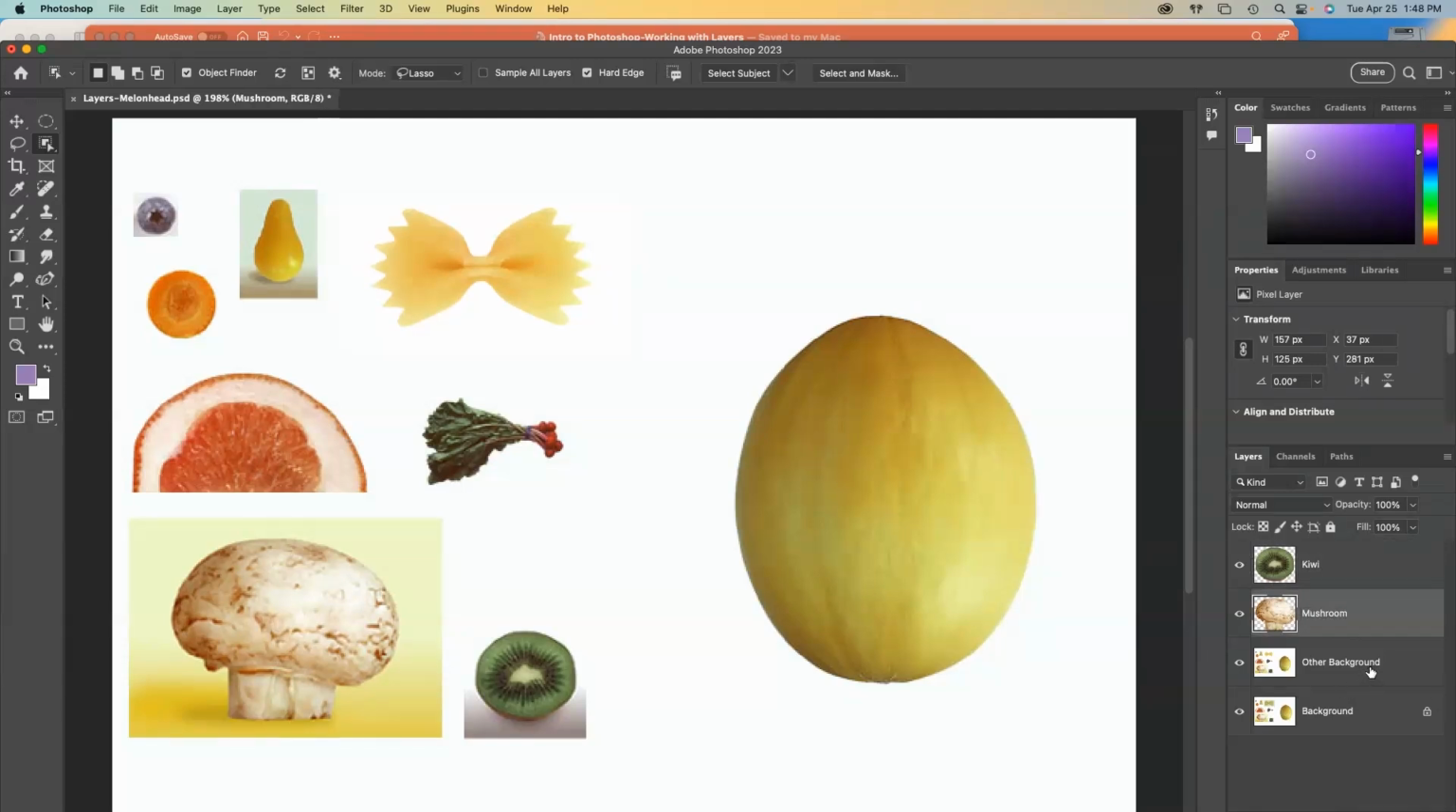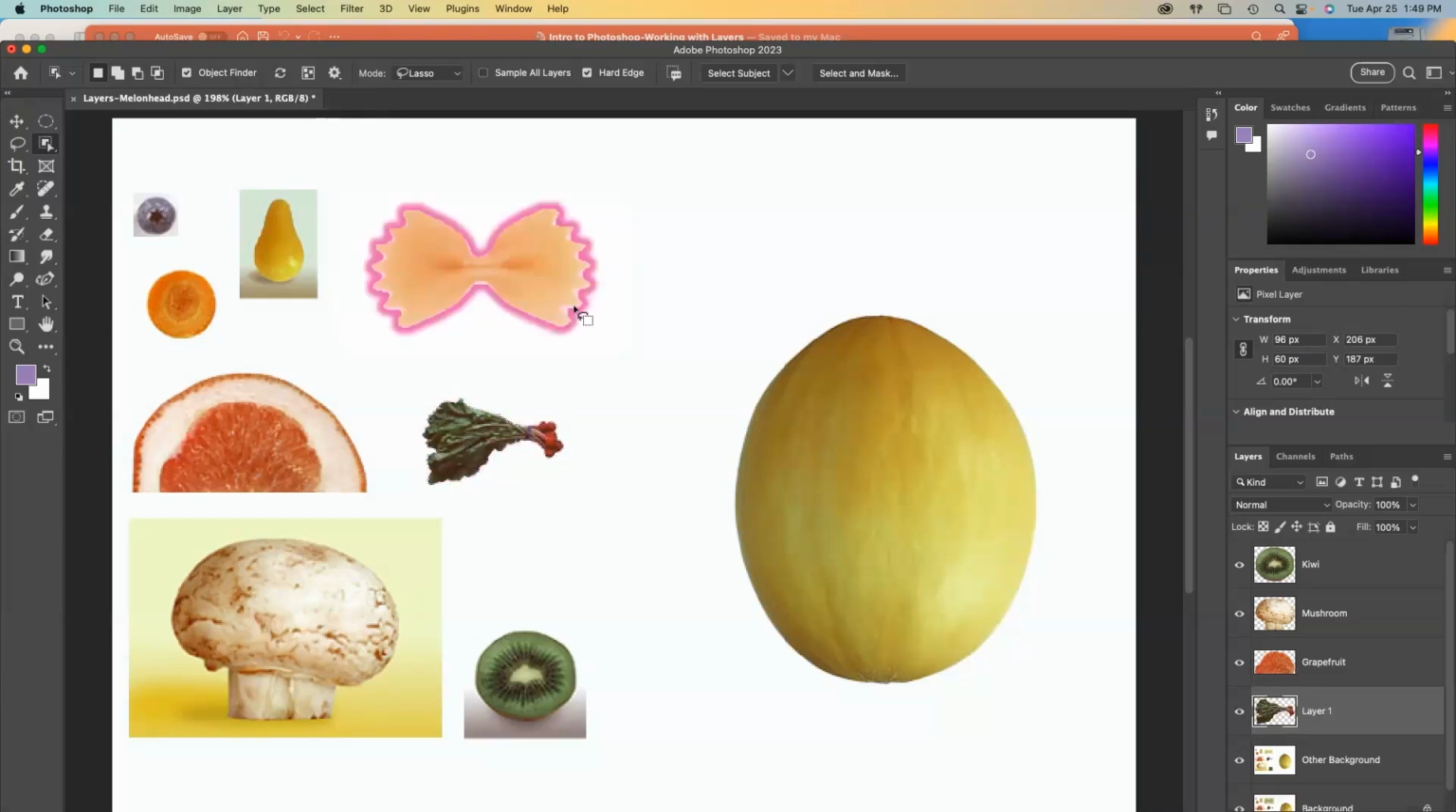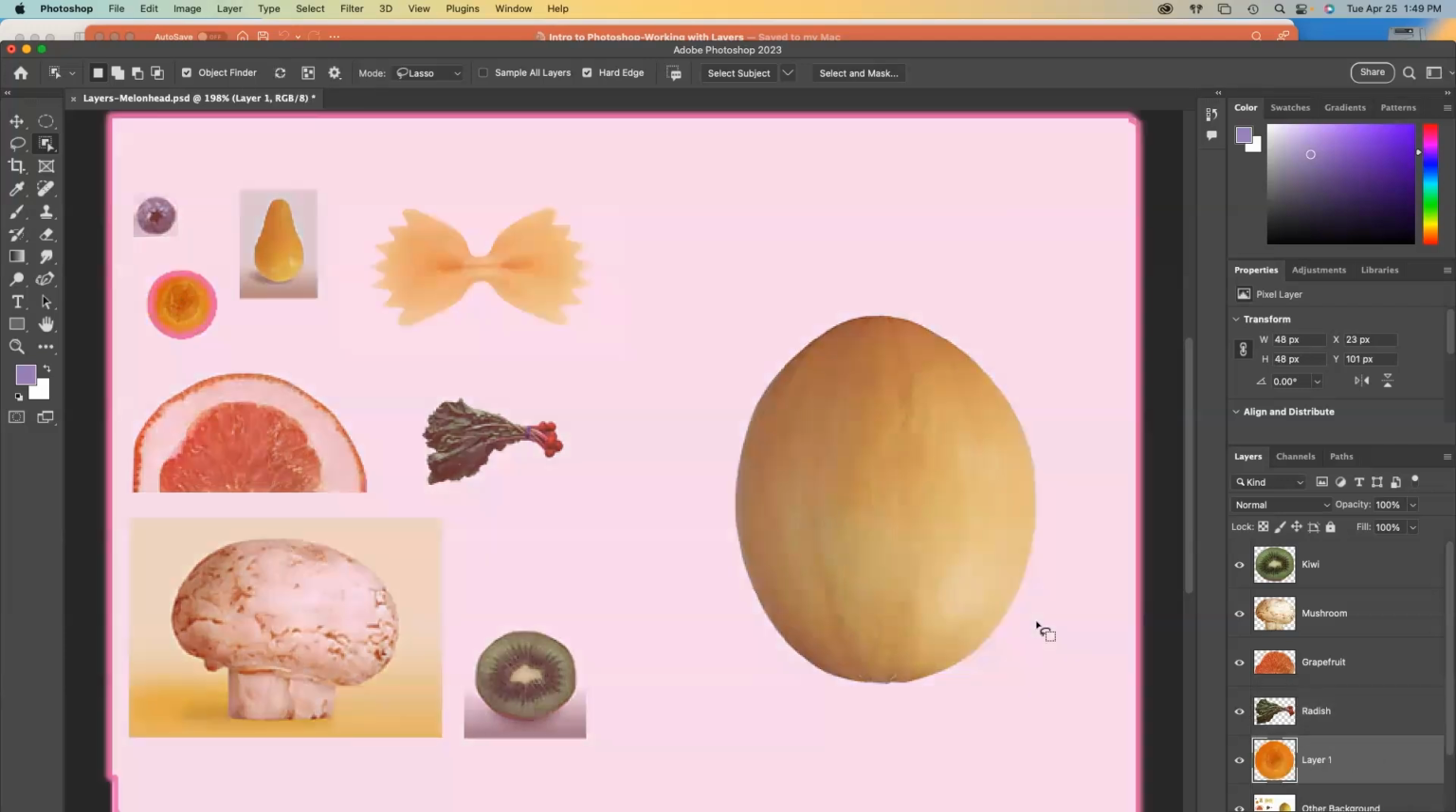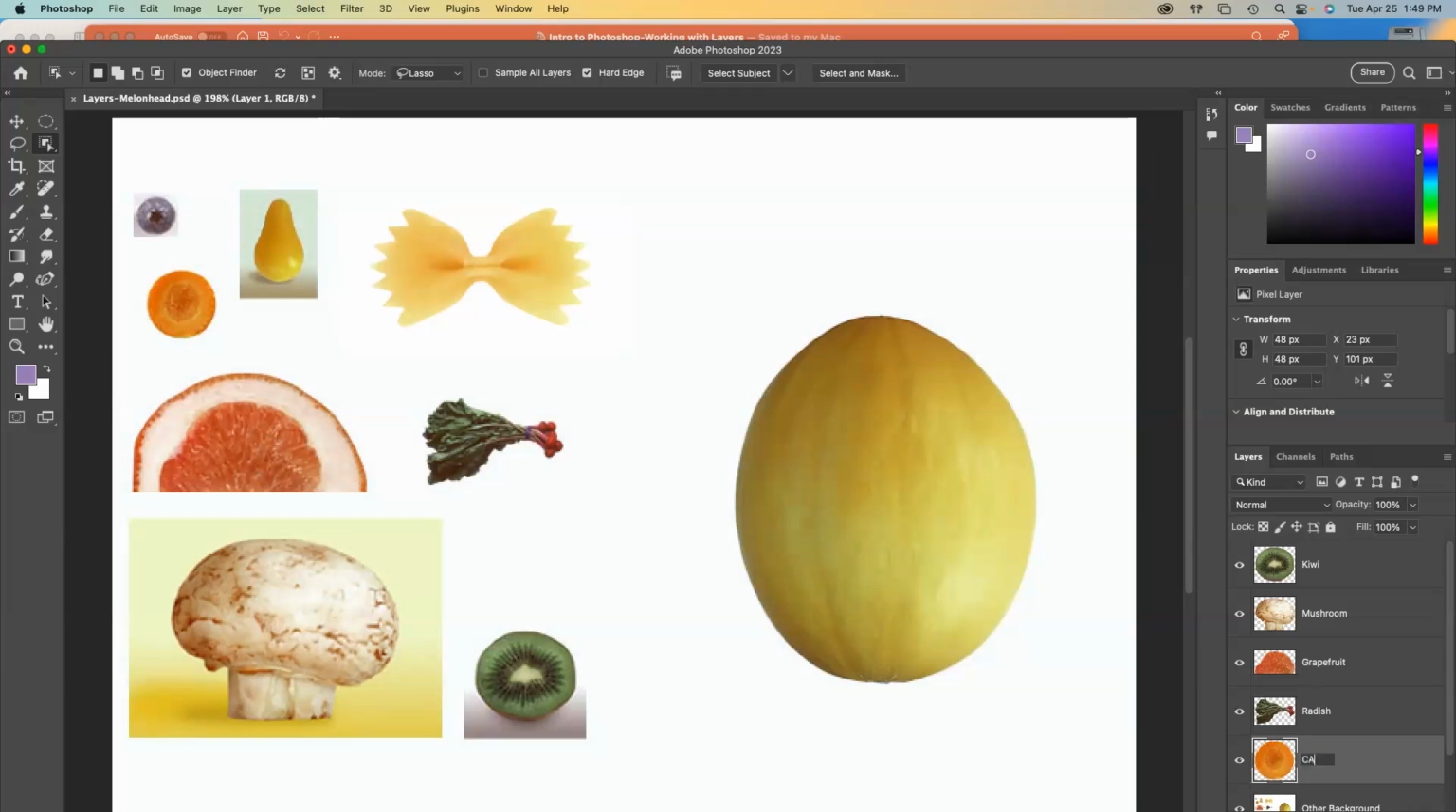And then we'll go through and make a few other selections. Okay. Grapefruit. And then let's see. Radish. Carrot.